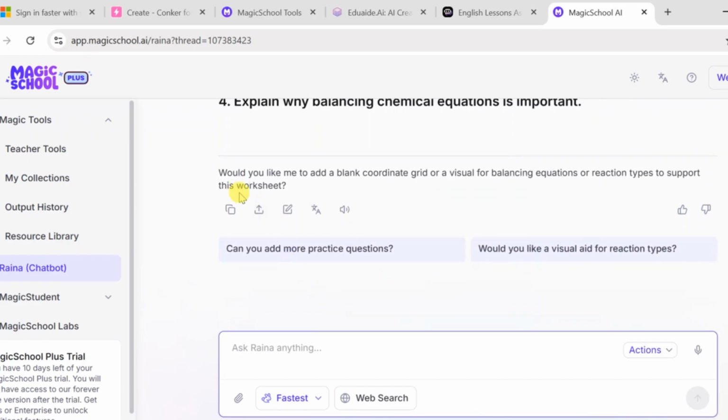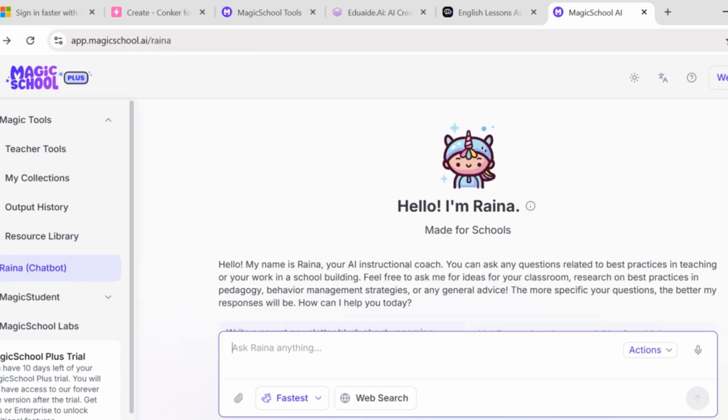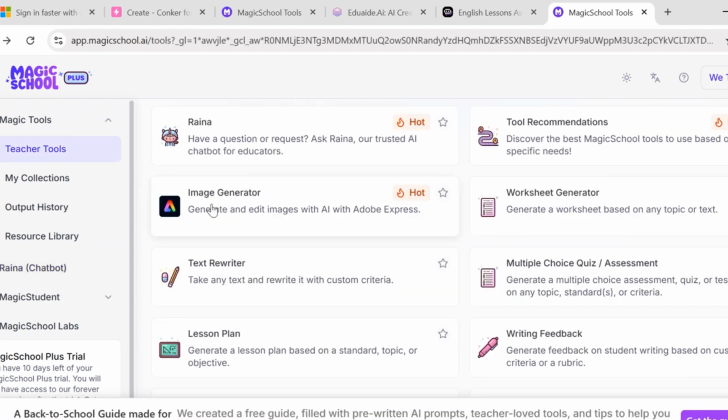Now you can upload the file, export it to a PDF file or to a Word file. You can edit the content. You can copy the message. You can ask Reina chatbot to add more practice questions. You can add a visual aid for the reaction types, etc., etc. So that's your instructional coach that's going to accompany you along your journey with MagicSchool.